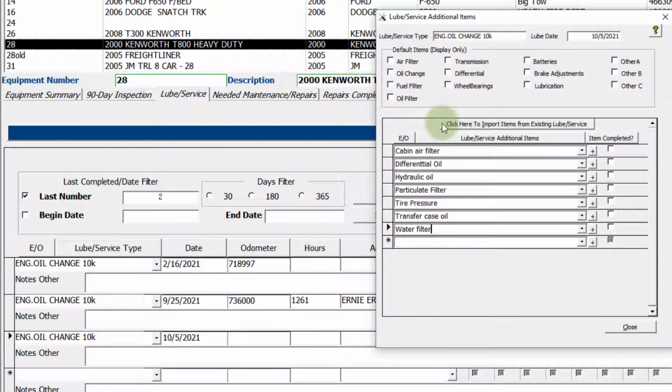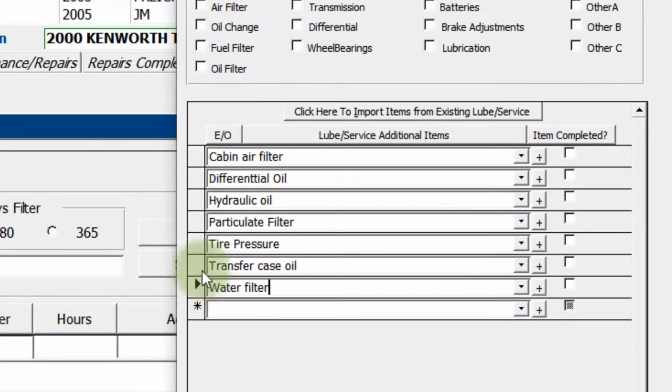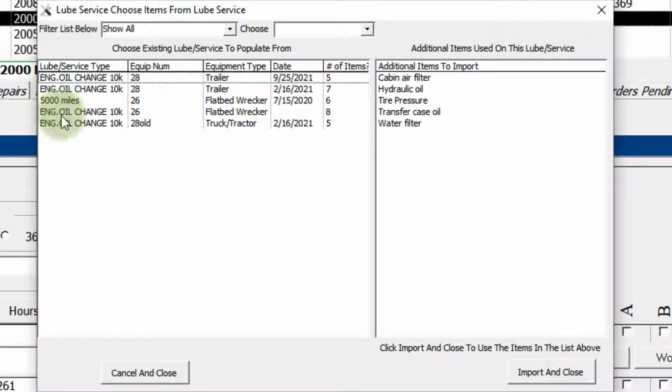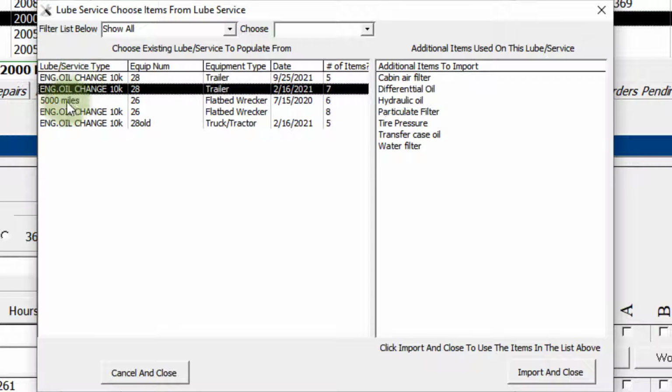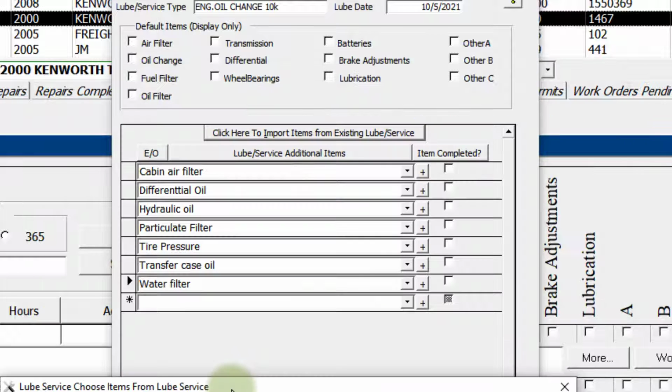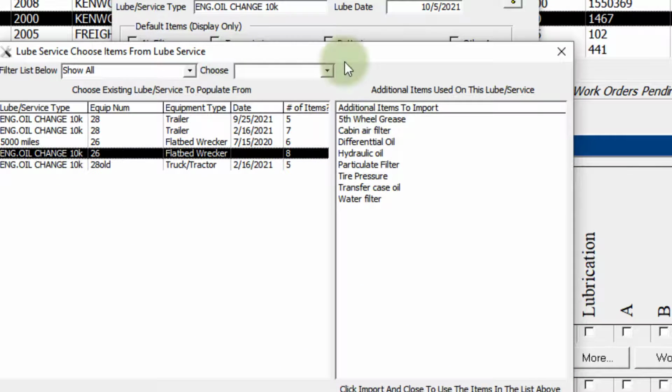Now, if I wanted to grab a list of information from a different lube service, or if I wanted to append this list with something extra, what I can do is click on Import Items from Existing Lube Service. I open that up, and we can see here we have other lube services that have additional items attached to them. So this one here has the fifth wheel grease.